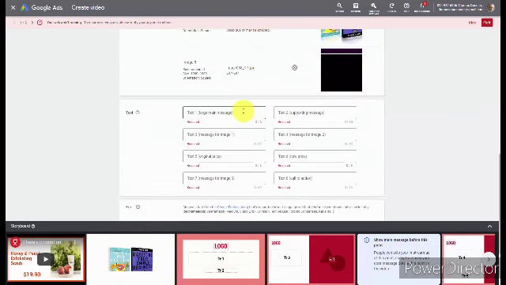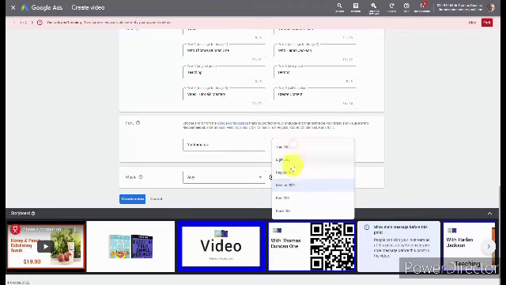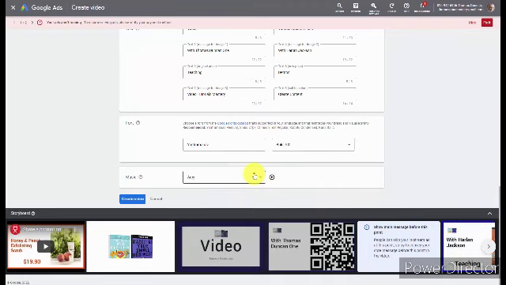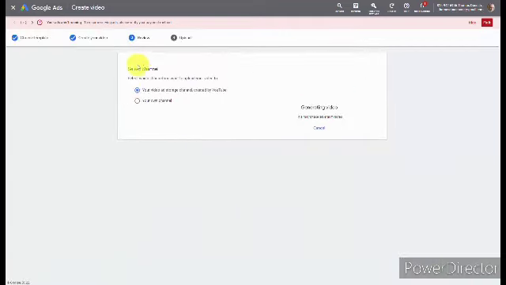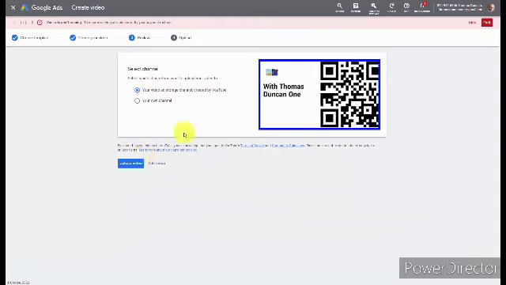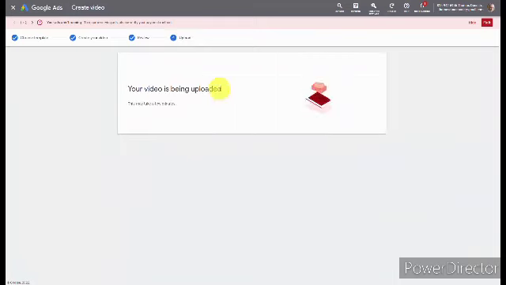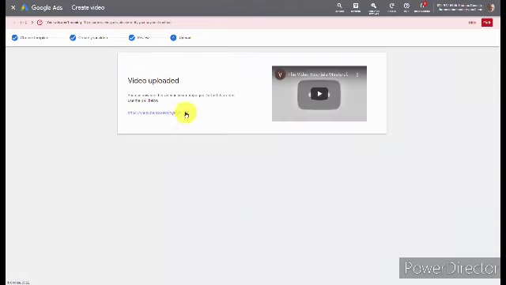We will then enter the text for our video ad. We're then going to choose our font and our music. We are then going to create our video. And our video is now being created. Once our video is created, we can then upload it to our storage channel. And our video is being uploaded to our storage channel. We now have the URL for our video.